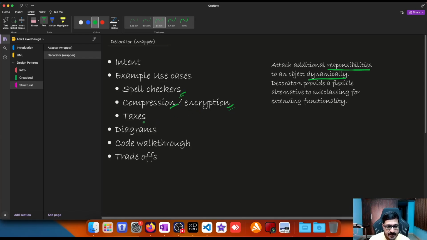And another good example is taxes. If you have ordered anything from Swiggy or Zomato, you must be seeing the base amount followed by the handling charge, the packing charge, the service tax, the GST and so on, right? These things can be added on dynamically based on the restaurant needs or the Zomato needs. And these are something that are figured out at runtime. So in these cases as well, we can directly use the decorator pattern, right?